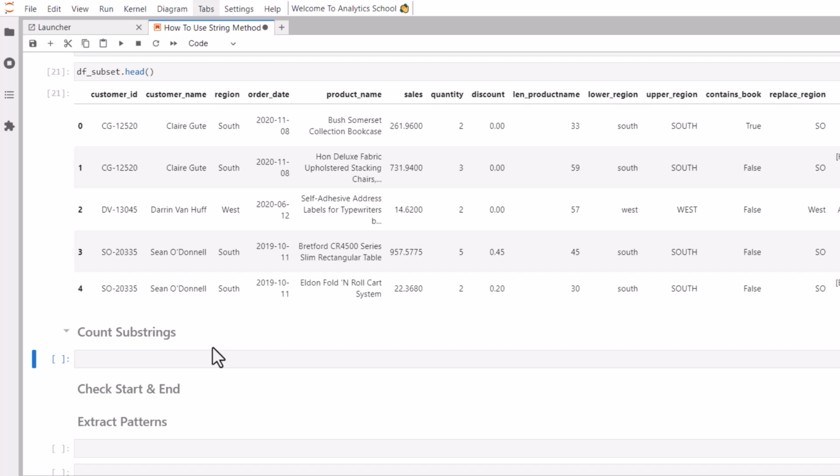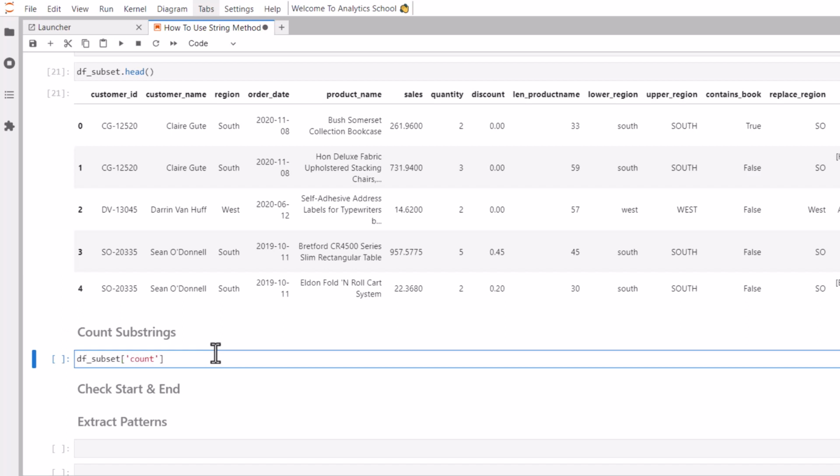Another string method which we are going to discuss is the count method. The count method allows you to count the occurrence of a substring within each text entry. Let's do an example. df_subset count_a equals df_subset product_name dot str dot count, and let's say we want to see how many times a has appeared in product_name.